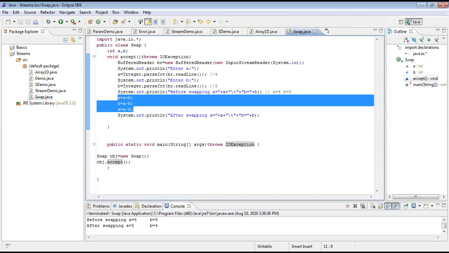Temporary means, see, I can tell you one small physical example. One box consists of chocolates, and it is named C. The box name is C. And another box is named B, wherein biscuits are present. You have to swap. At the end of the day, in the B box, chocolate should be there, and in the C box, biscuits should be there.